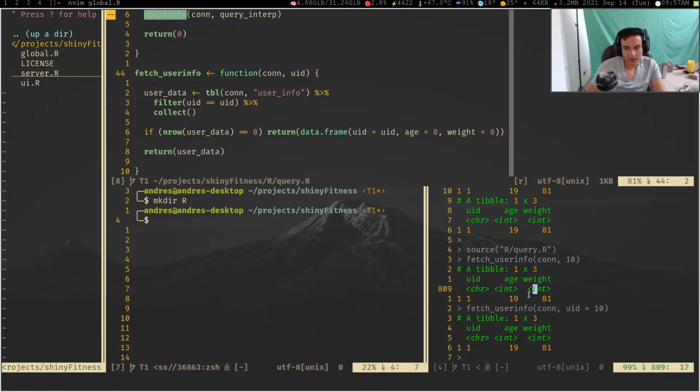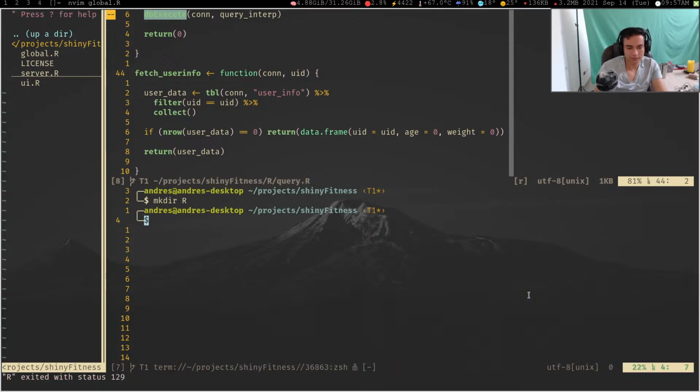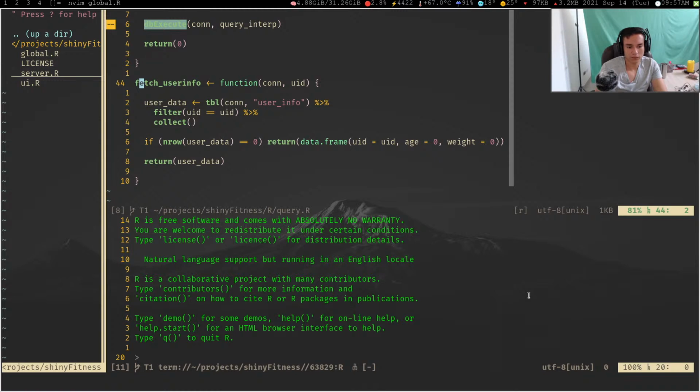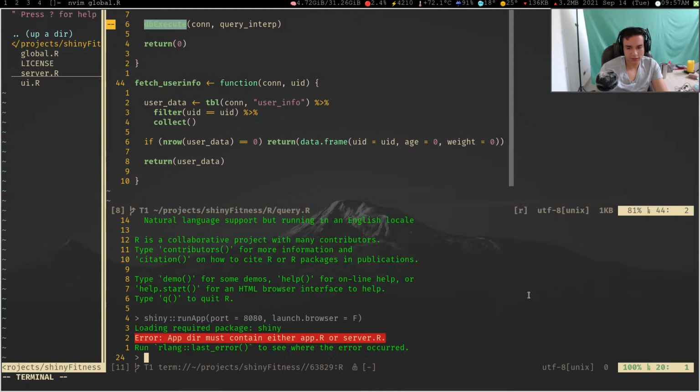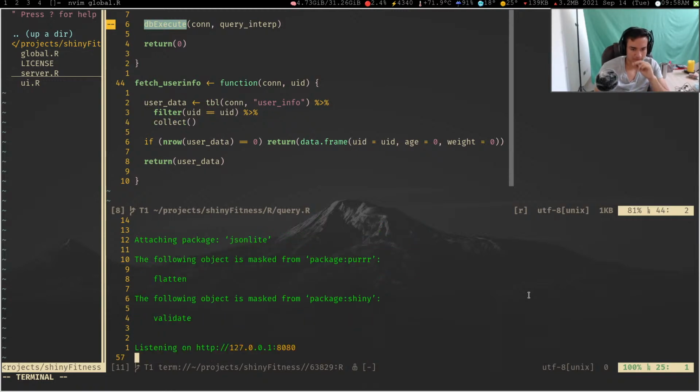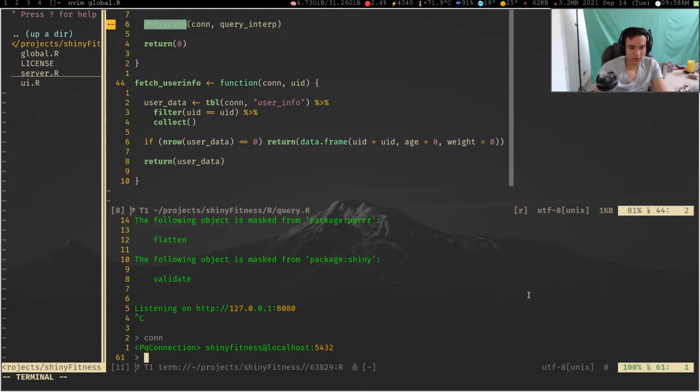Let me restart my R session. Let me shiny run app, port equal to 8080, launch browser equals to false. Oh yeah, let me set working directory. Right. So now I have my con.